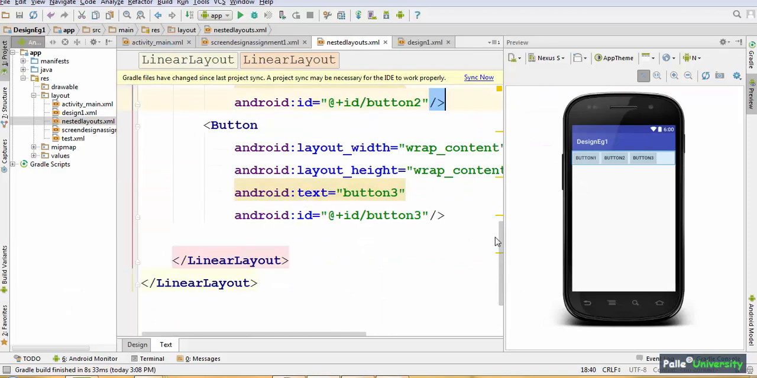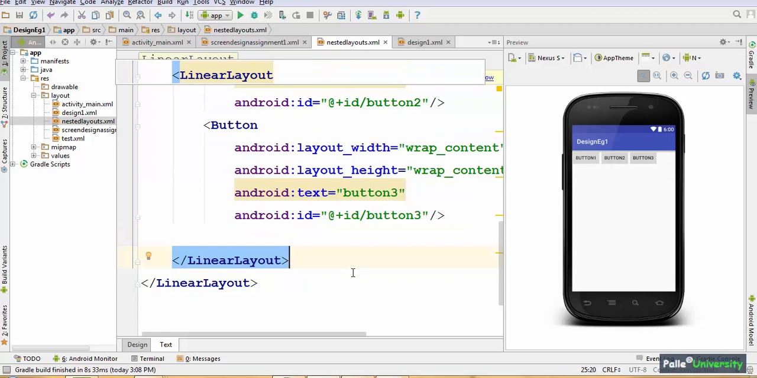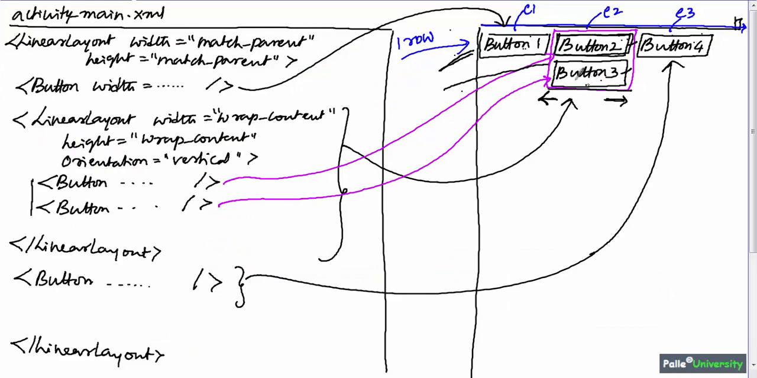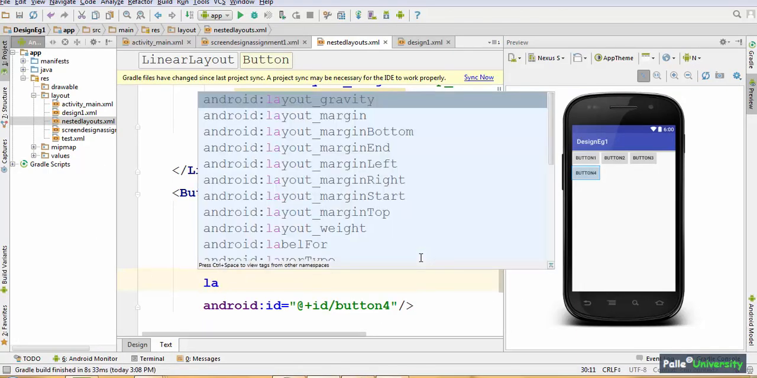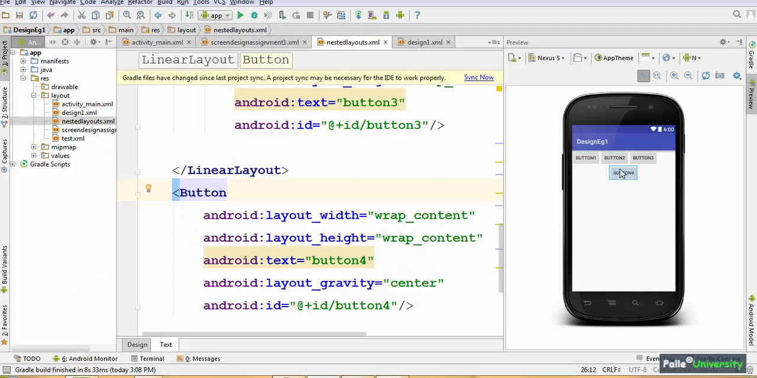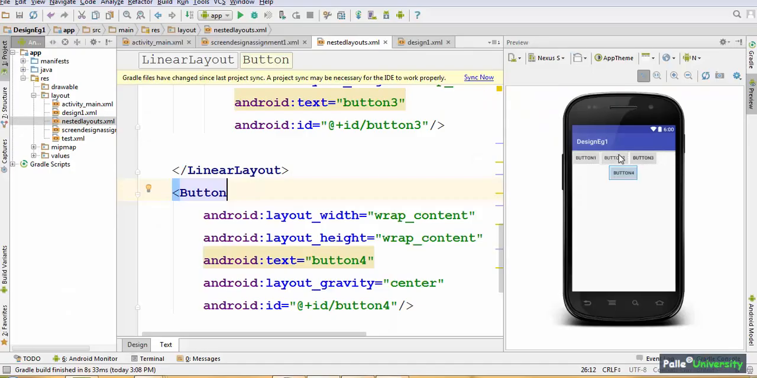Now the first row is represented by this horizontal linear layout. Now I will come out of that horizontal linear layout and take one more button. Observe that the button is coming as the next row element. I will take the button ID as button 4 and text also button 4. As per the requirement, we need some space here, which you can apply through layout gravity. Let me apply layout gravity center. But this button should be exactly below button 2, and that is not happening here.